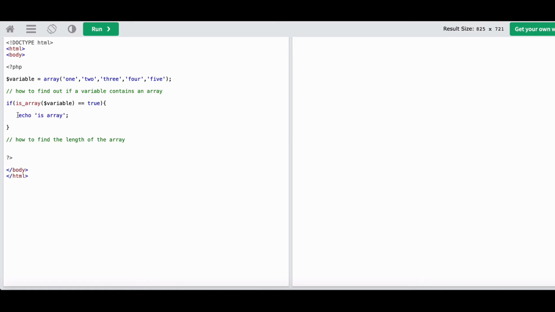Echo is the PHP command for print it on the screen. Well, display it on the screen. Print is technically different. Else, so that's now if it's not, if this produces anything other than true, in this case it can only produce false, then do this, which is echo is not array. And that is our completed if statement.